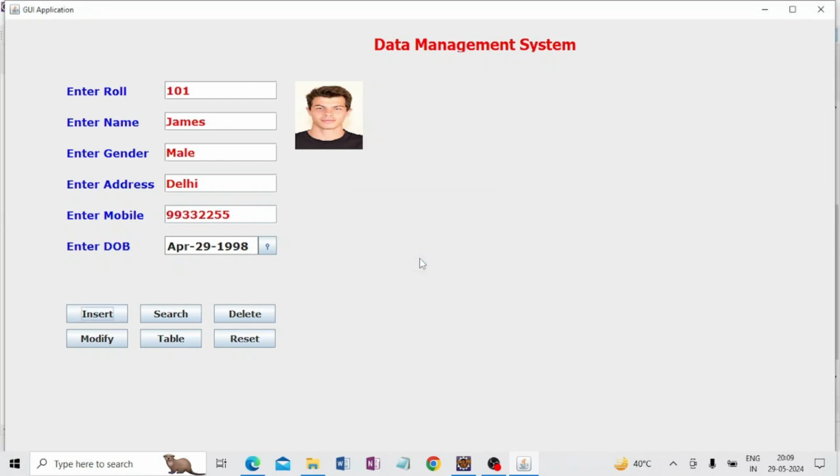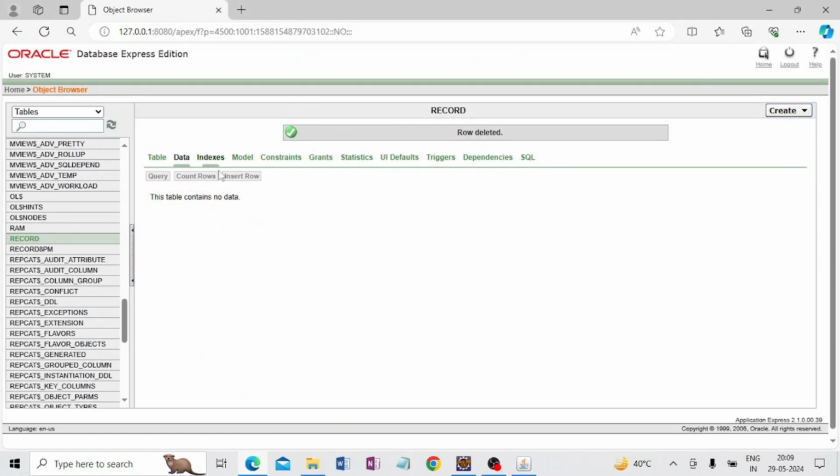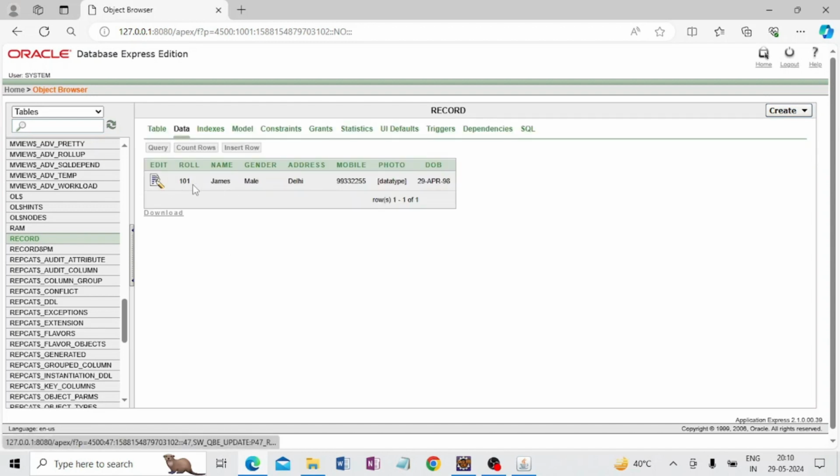Click on OK and see the table. Roll number 101, name James, gender male, address Delhi, mobile number, photo and date of birth. Now go to your Oracle database. Here you see this table contains no data, but the table name is record. Click on data. Here I am getting the data 101 James.